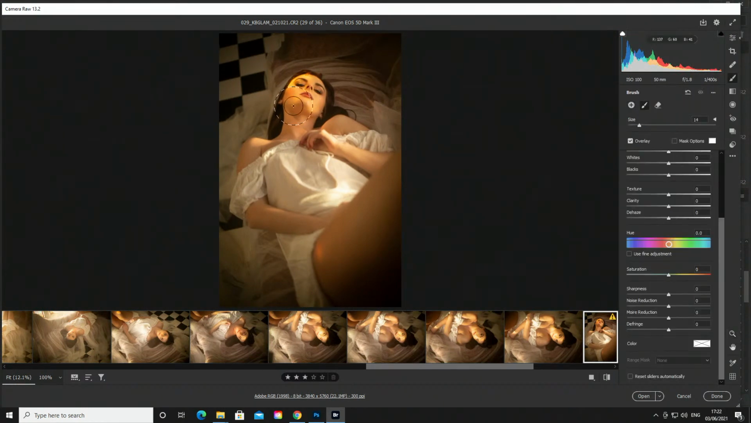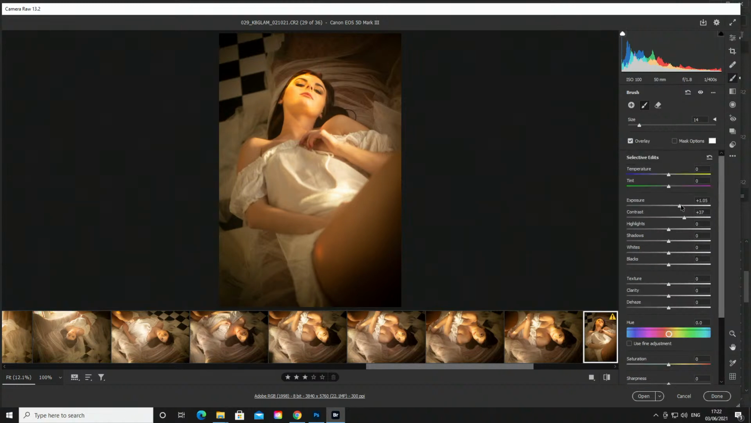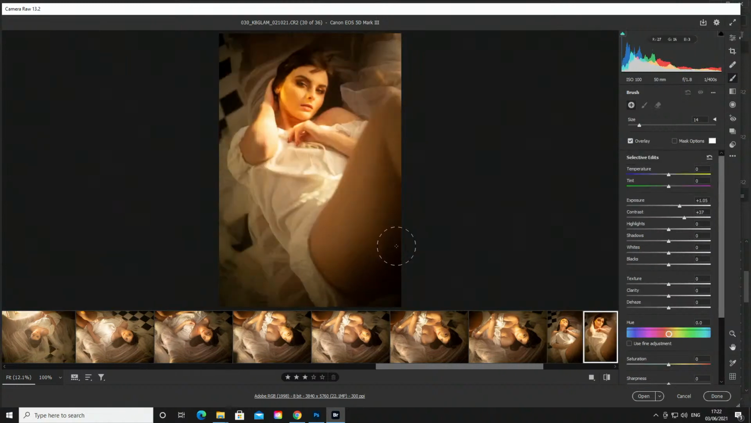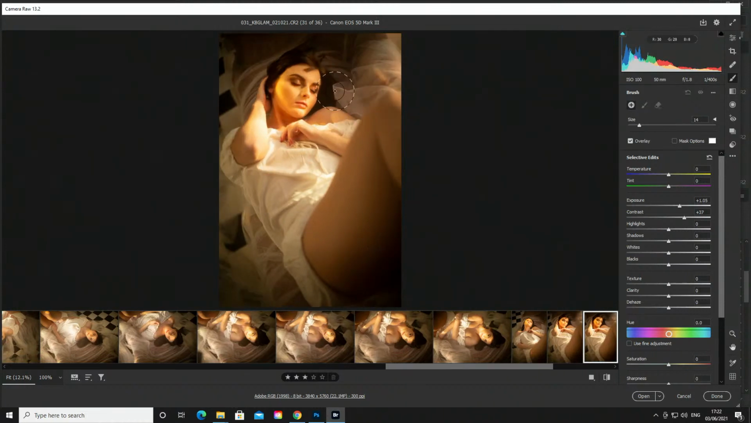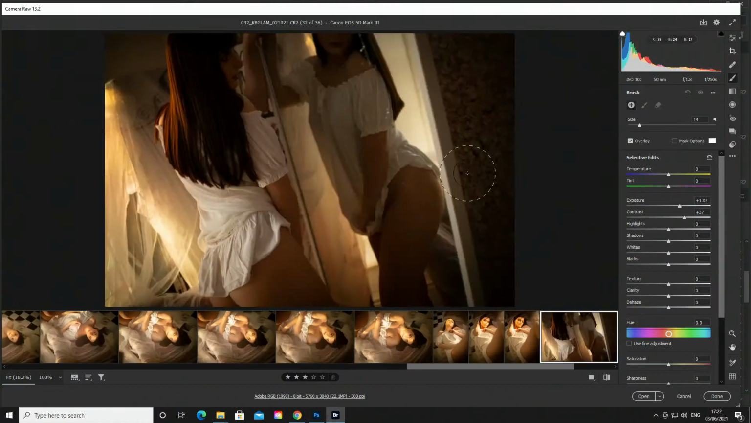K is the adjustment brush, bring it up and live again. Just bring that exposure up once more, just on the face. And I can use my right arrow just to go through the images. So here it needs a basic adjustment.